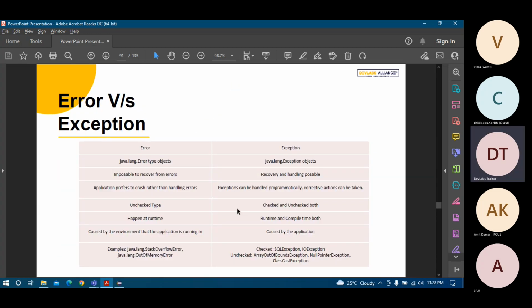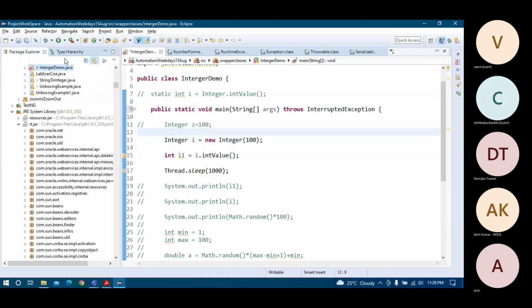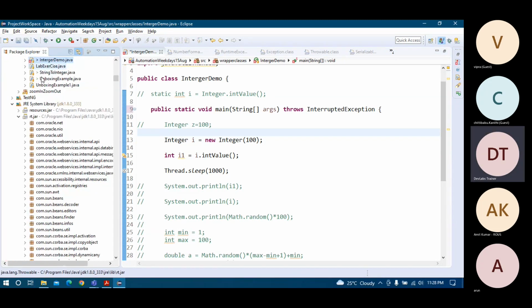So does anyone have any doubt? No, Rajiv. No. So I have just shown you how to generate exceptions. Maybe 1 or 2 I can show you, and then I will show you how to handle them.